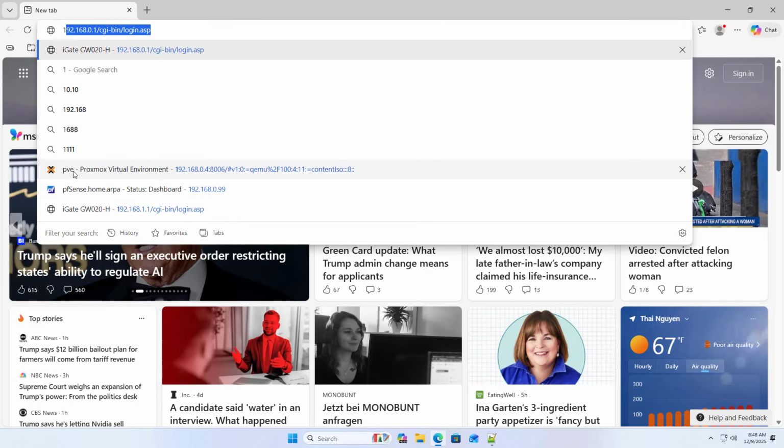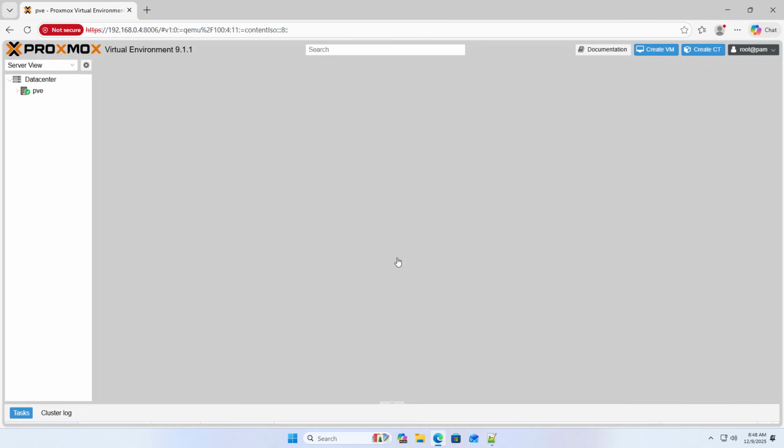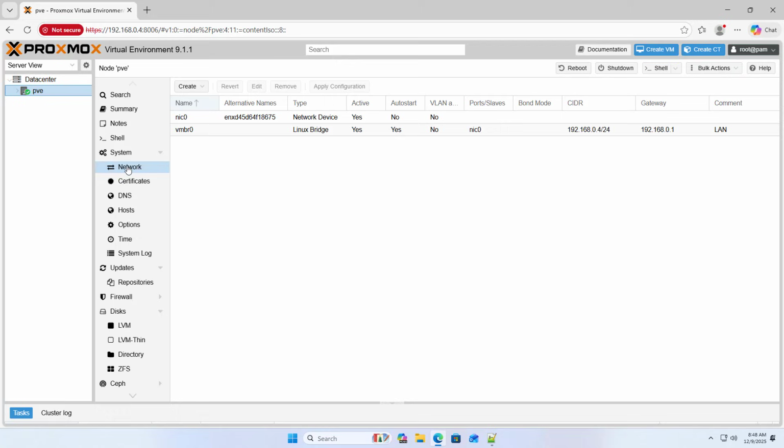Open any browser, log in to Proxmox. Username: root, password. Enter your password. OK. This is the IP address of Proxmox.